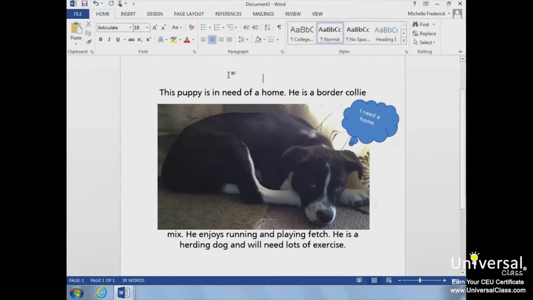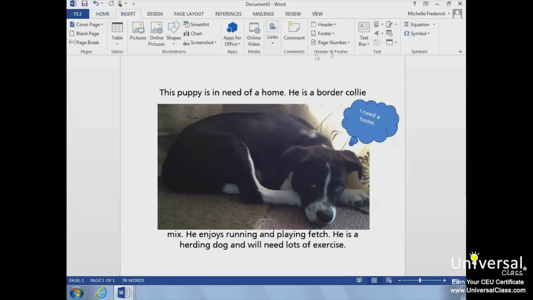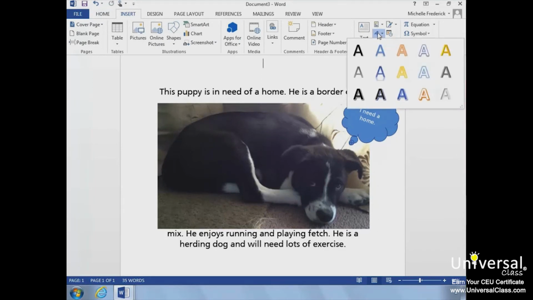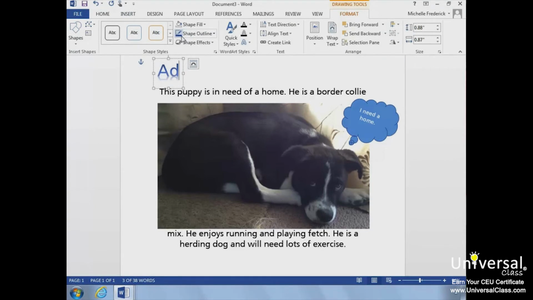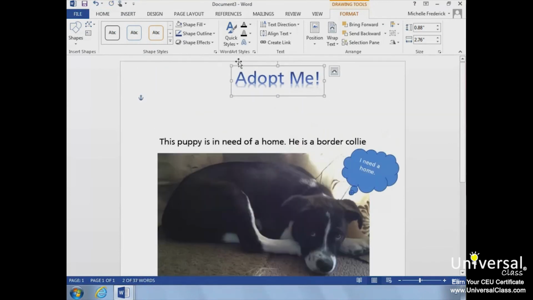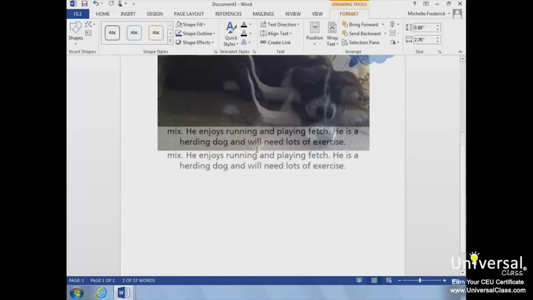WordArt is a very popular feature in Microsoft Word. It allows you to create text with unique predefined formatting in your document. We'll use WordArt to create a heading for our document. We'll click the Insert WordArt button in the text group under the Insert tab. Next, we'll choose one of the options. Now we can type our text, move it to the correct spot in the document, and use the Drawing Tools Format tab to make any changes.